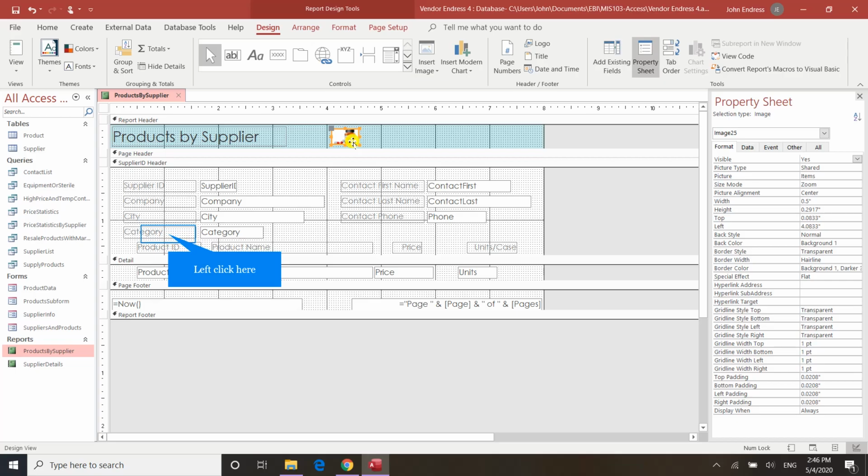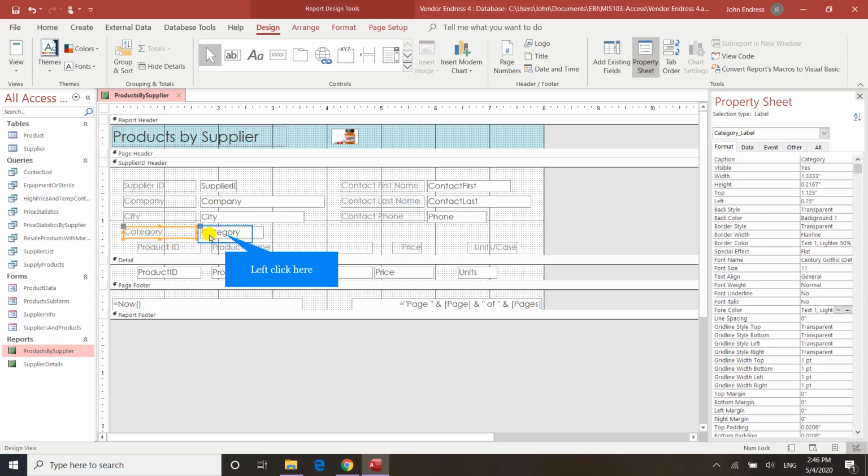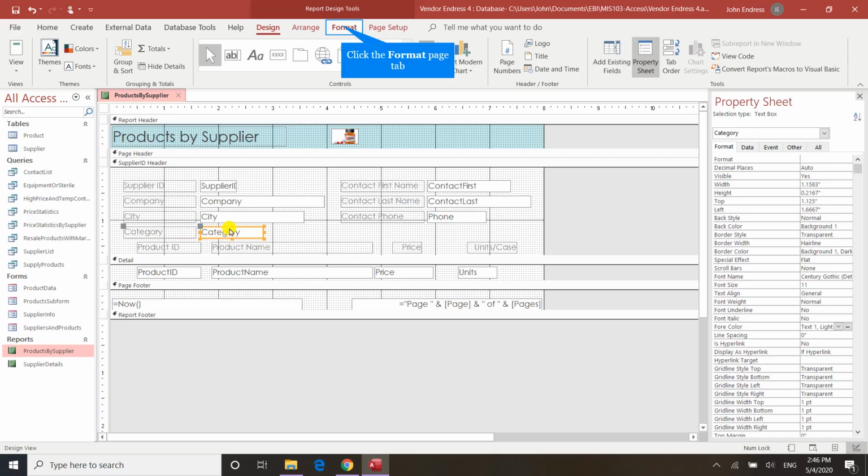Number 19, it says apply conditional formatting so that the category field that equals supplies appears as dark red and bold. Okay. Now they mean the category field, not the label. All right. So that's the label. The one we want is the field, and that's right over here. Okay. That's where the field is.